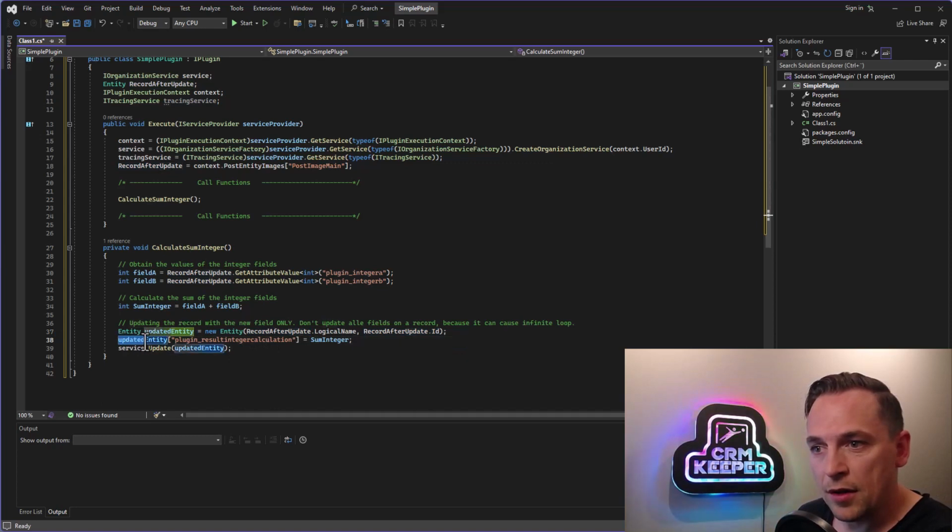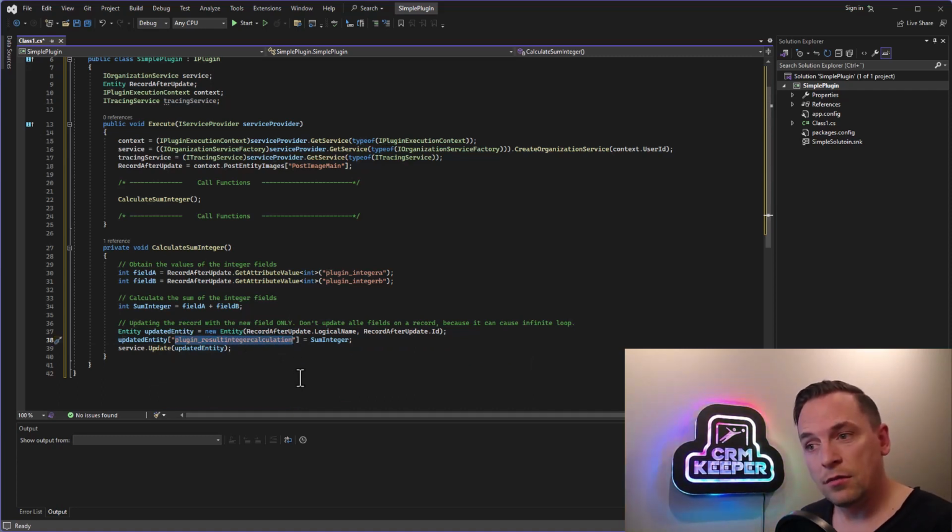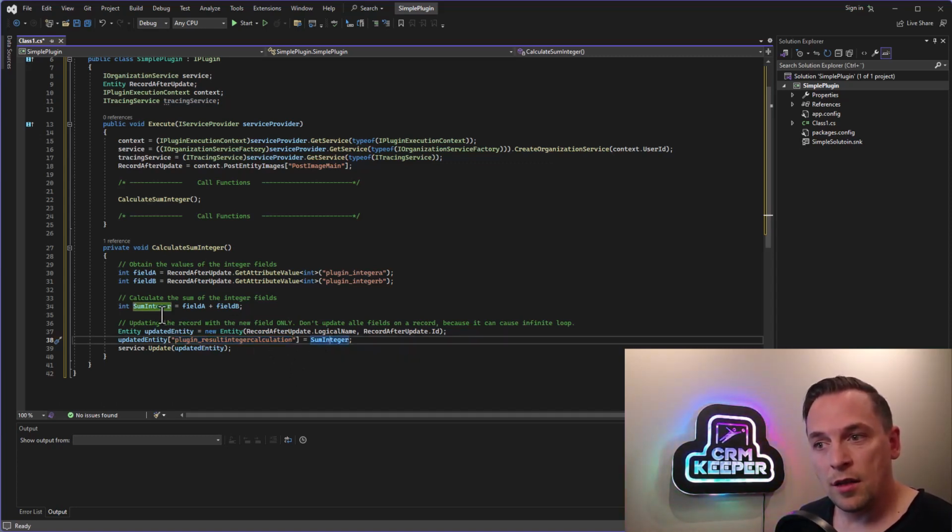And the next step here is the updated entity. We are saying I'm only going to update the result field. That's one single field and not all the other fields. So it's a single field here, and it's going to be the sum integer field. And the sum, as we remember, is A plus B. So A plus B equals the sum integer.